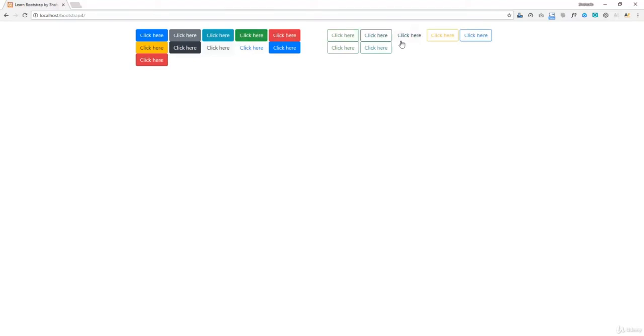Okay, you can see that it's the light one, and when I hover the mouse, things are actually changing everywhere. So the colors are changing. This is really cool, I think.